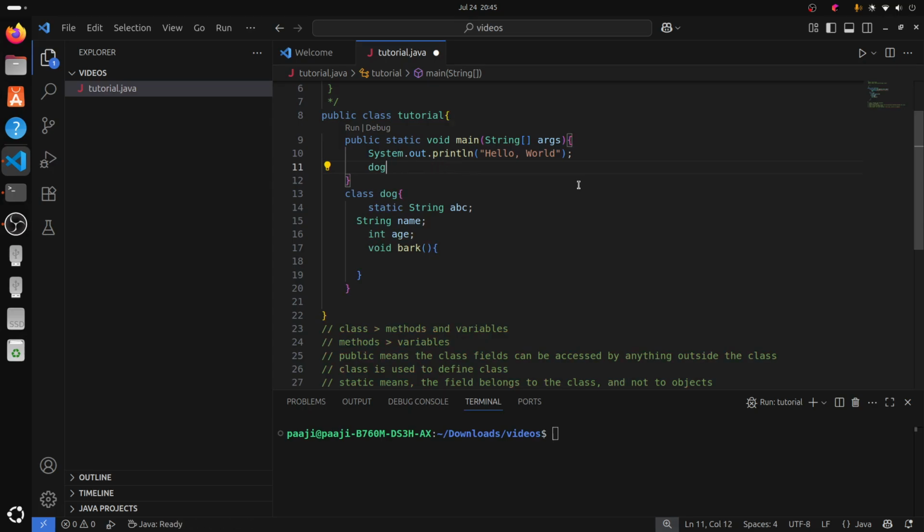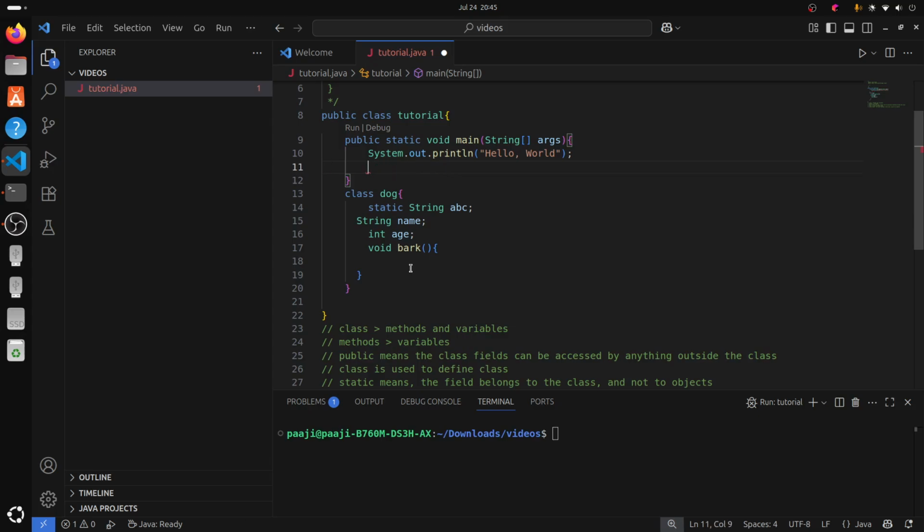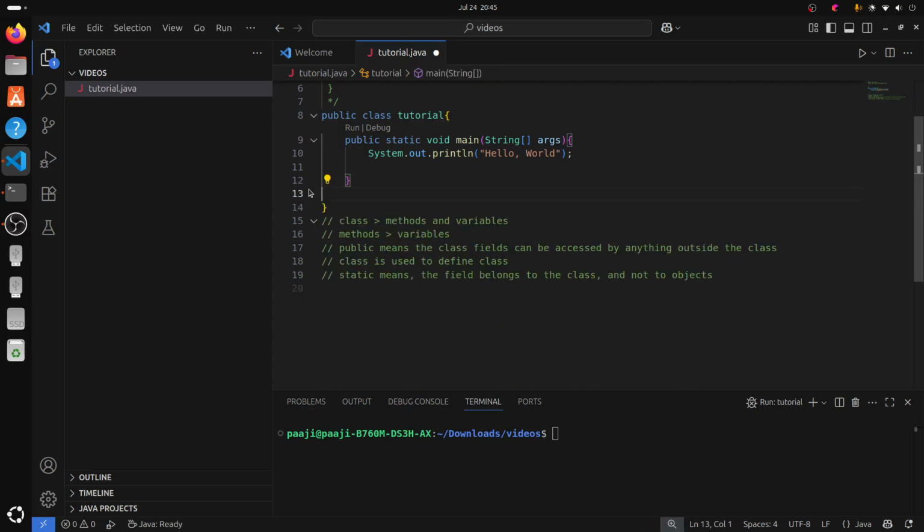I can do this. I cannot do age, like dog dot age is equal to 32. I cannot do this because it is not static. You can see here, cannot make a static reference to the non-static field dog dot age. For that I will have to create an object of the dog class. This just means that this main method belongs to this public class, and if someone creates an object of it, then the main method will not show up as a copy.